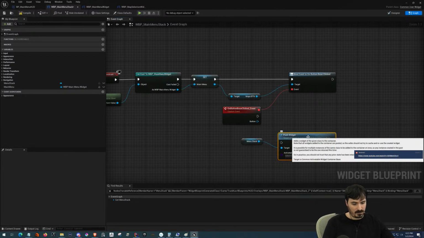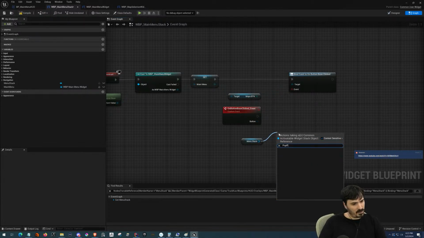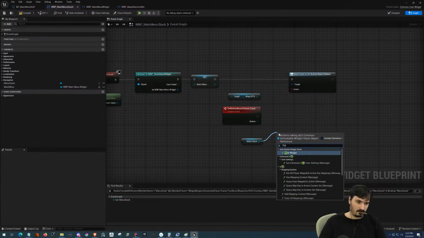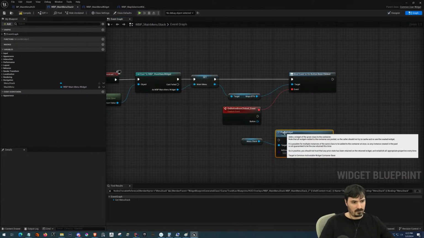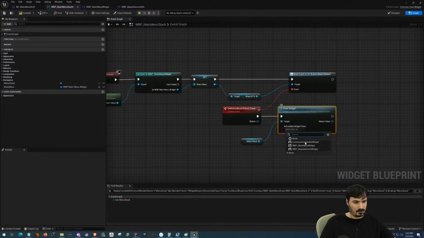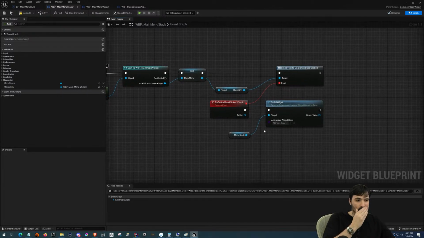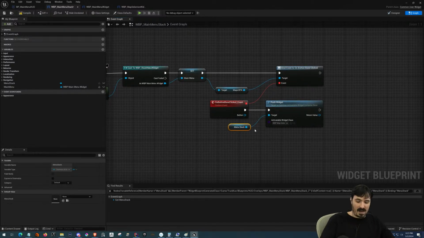No, it's push pop, right? Push pop, pop push widget. But how do I pop the widget?